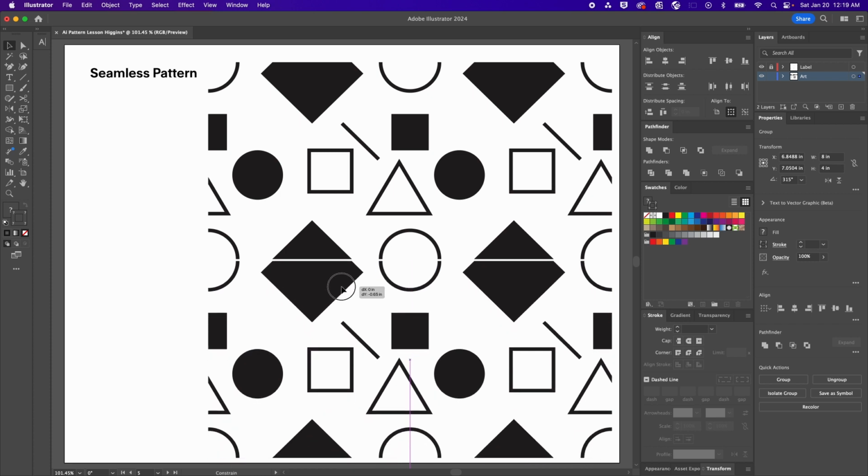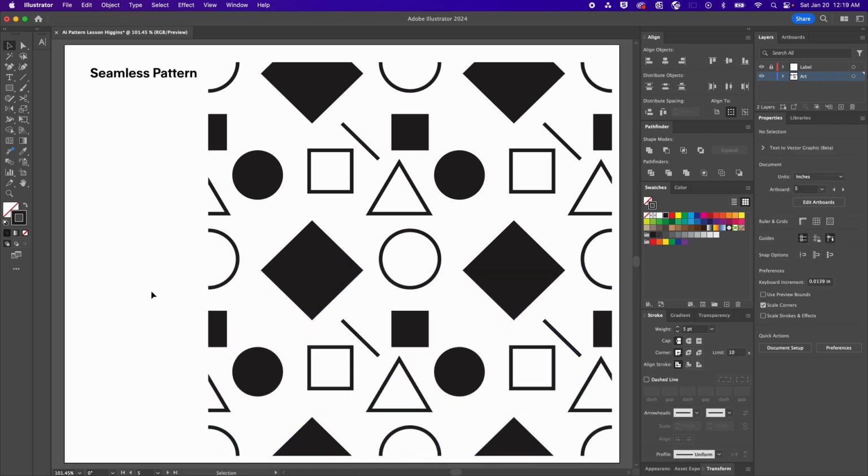Looks good on the side. Let's do it from the bottom. And so there we go. Now we have a seamless pattern. Excellent work. So now we have 6 methods for creating patterns in Adobe Illustrator.